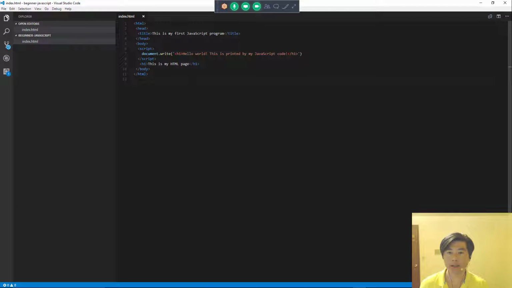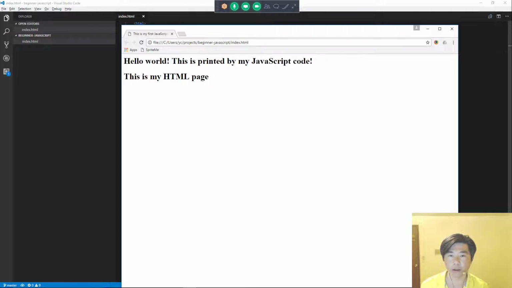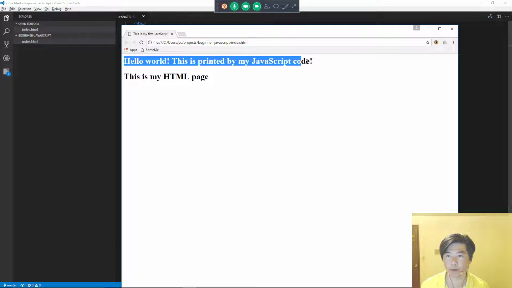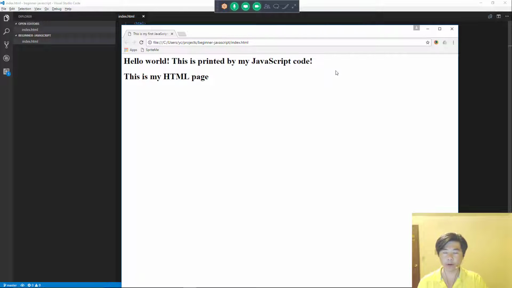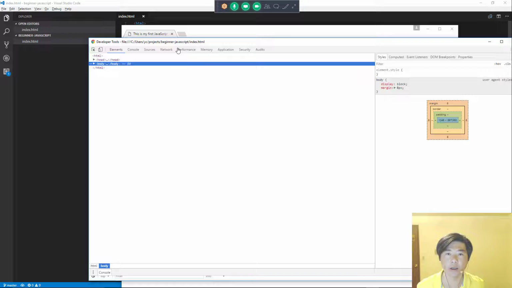So last time we wrote simply a single function, document.write, and then we printed out this sentence, "Hello world, this is printed by my JavaScript code." And this is the output: Hello world, this is printed by my JavaScript code. We can take a look at this source file fairly easily by going back to the developer tool again.